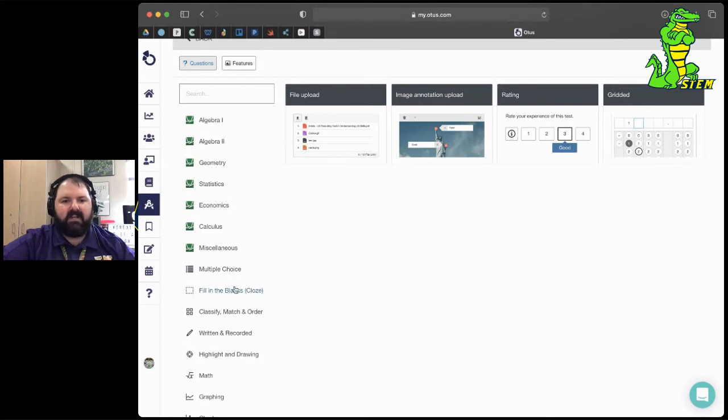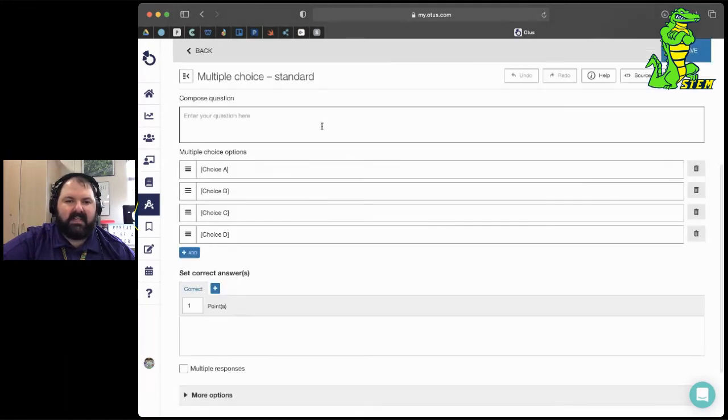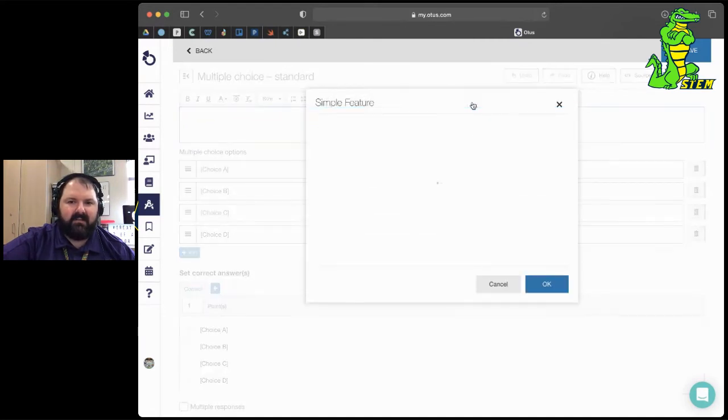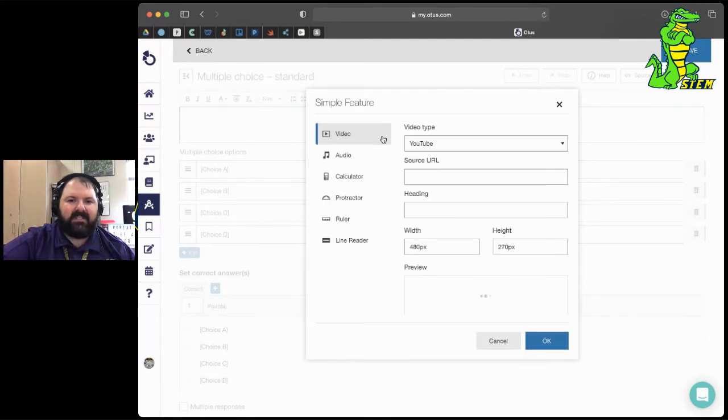Now, the last thing that I want to show you here in the last couple of minutes, I know this is kind of long, but if I go into a question, so I'm going to go multiple choice, I'm just going to click standard. Where I go to compose the question, if I click in, then I get my toolbar. The standard toolbar applies. But there are some other things that we just found out. You can insert an image for your question. You can insert a table. You can insert even a simple feature. So if I click in this simple feature, this will then allow me to insert a video.